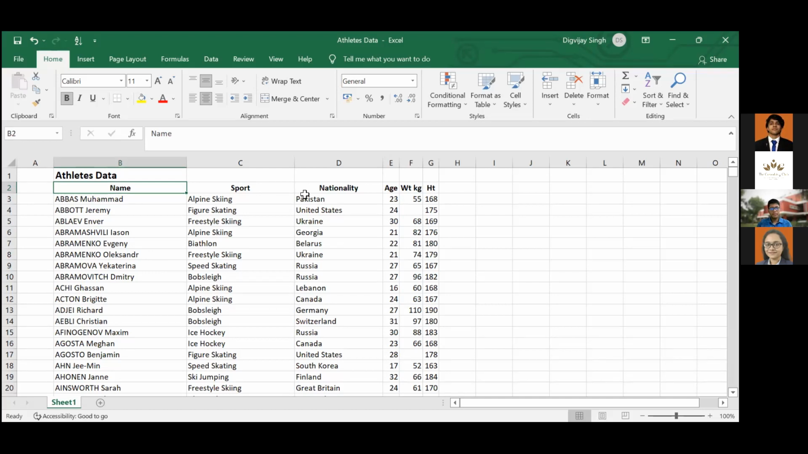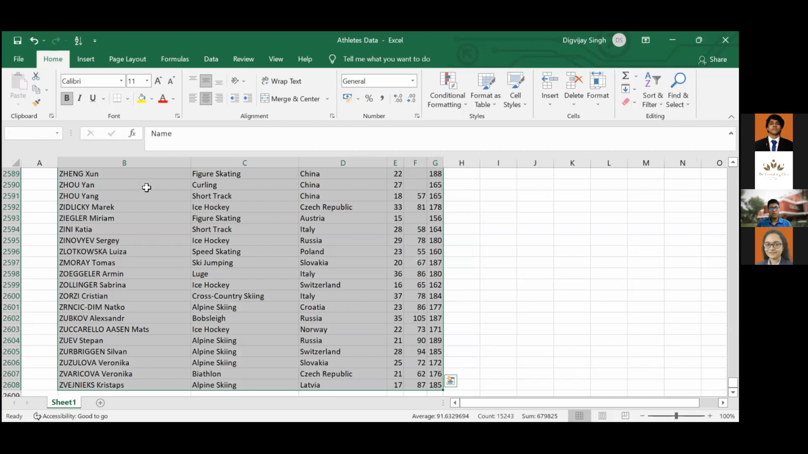For filtering, I need to select all the data for which I need to create a filter. I can select data using my mouse like this, or I can just select Control, Shift, and right arrow. That will select the top row, and then I'll click the down arrow as well. That will select the whole data.